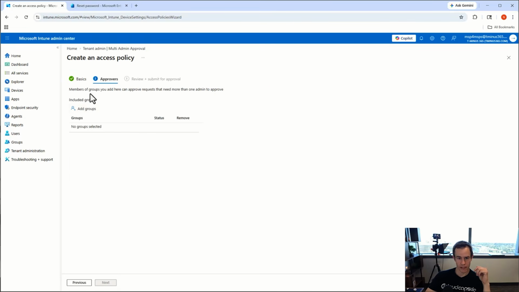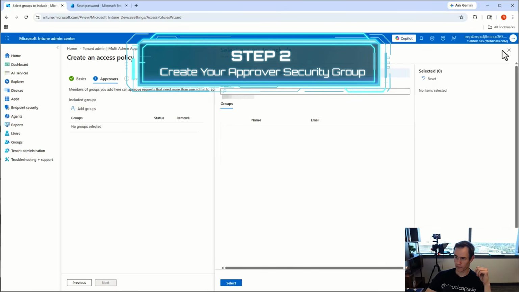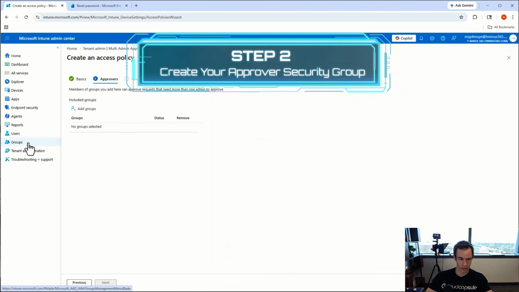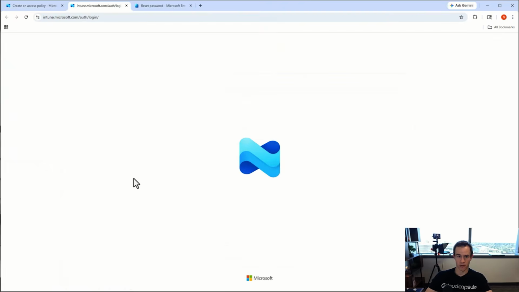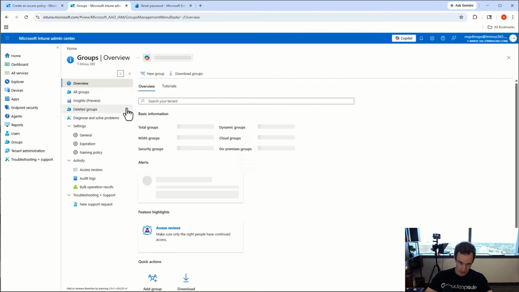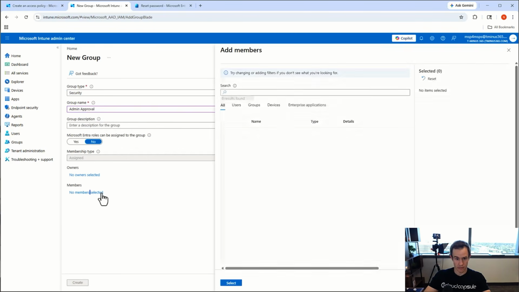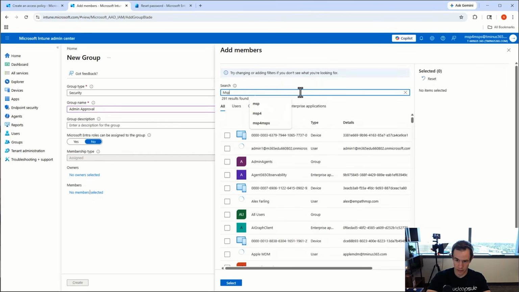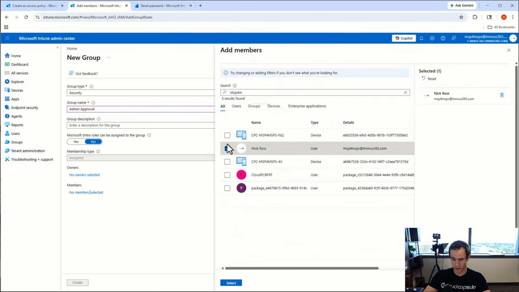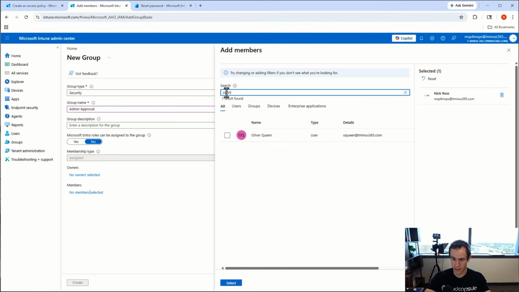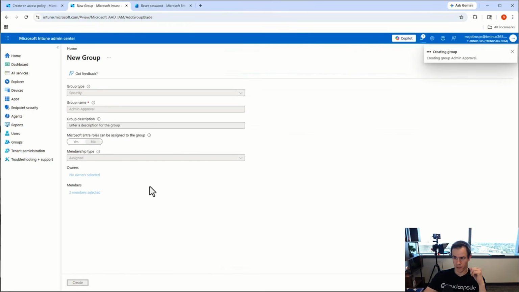And so what we need to do here actually is include a group. It's going to be our admin approval group. I haven't set that up yet, so let's go ahead and do that. I'm just going to click to get this into a new tab here, and I'm going to set up a new group. I'm just going to call this the admin approval group, and we're going to make the membership assigned. I'm going to include myself in this just as a call out. And then I'm going to add one more for the secondary member that we need. This could be Oliver Queen here as an example too. Go ahead and create this.